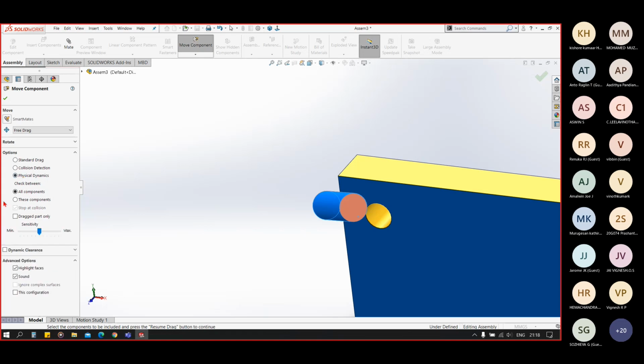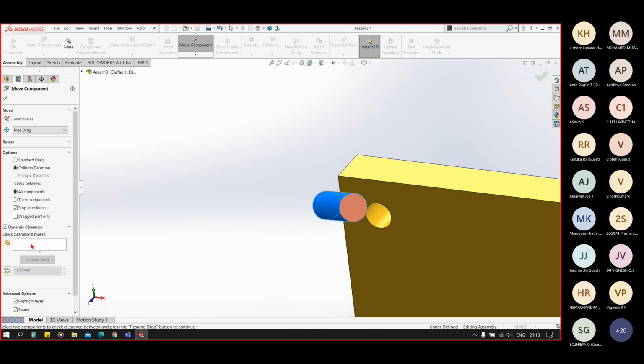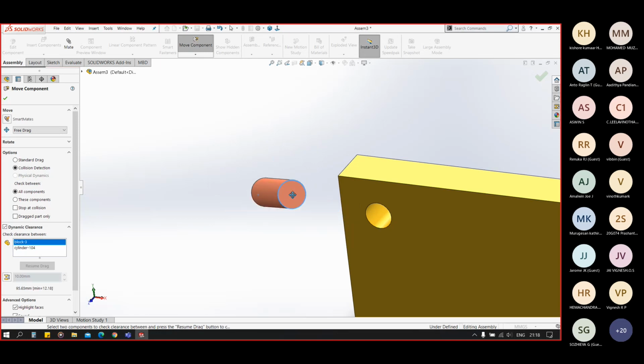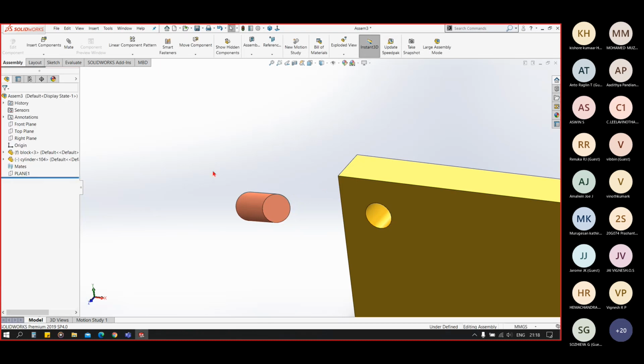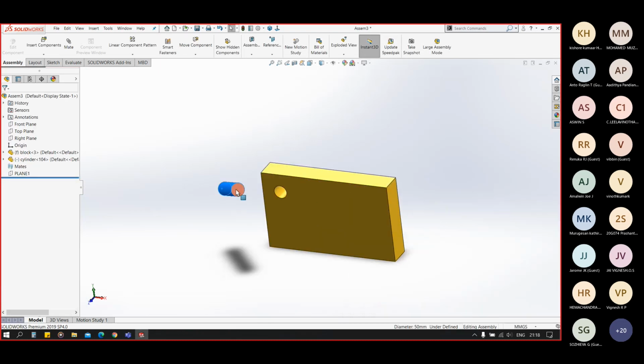Now let's see the dynamic clearance here. In the dynamic clearance, you have to select both the components and click the resume drag. You can see clearance in them as we are moving them with respect to each other. This is the dynamic clearance in the move component tool. I'll explain it to you again so that it will be more clear.